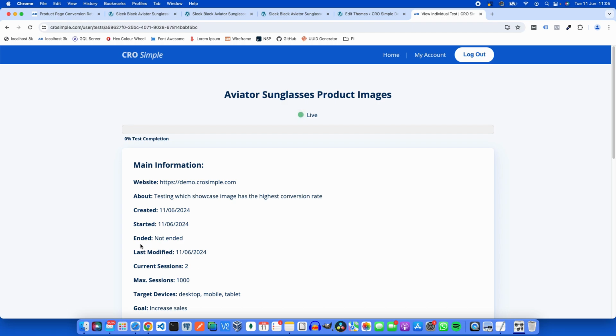So that is everything, and that is basically the test completely created from start to finish, and it's now live as well. So that is everything you need to do to create a simple A/B test, and little changes like this can yield very good results for very little effort. So remember, there's a lot of simple tests you can make that make a big difference to your conversion rate.